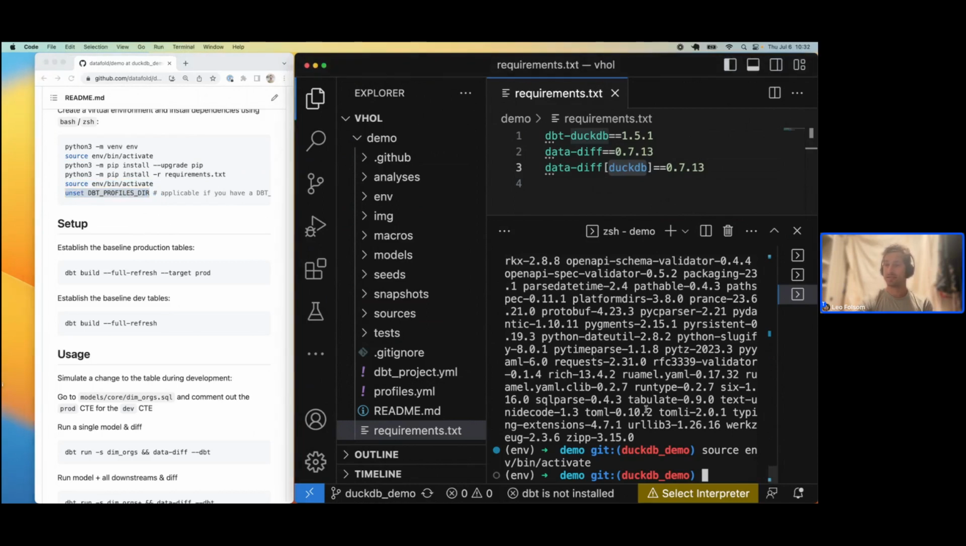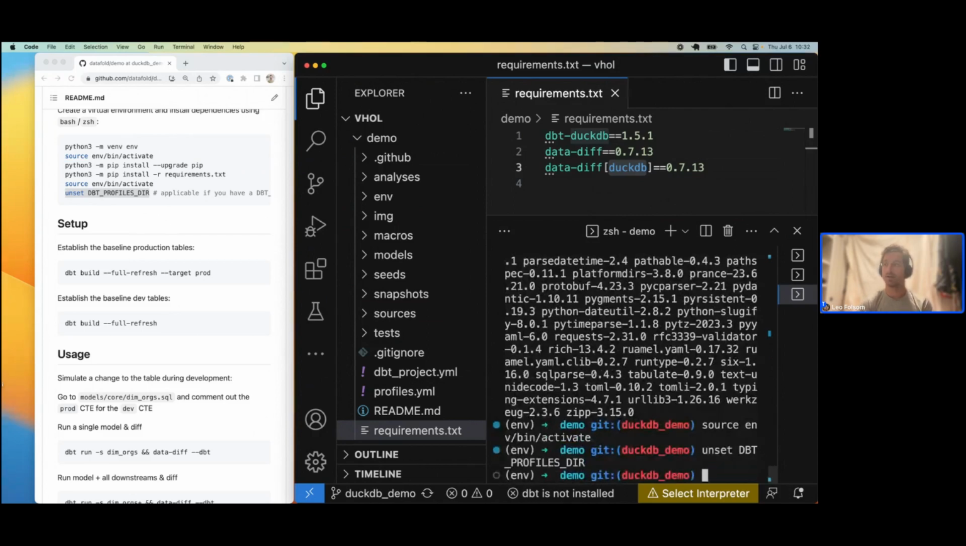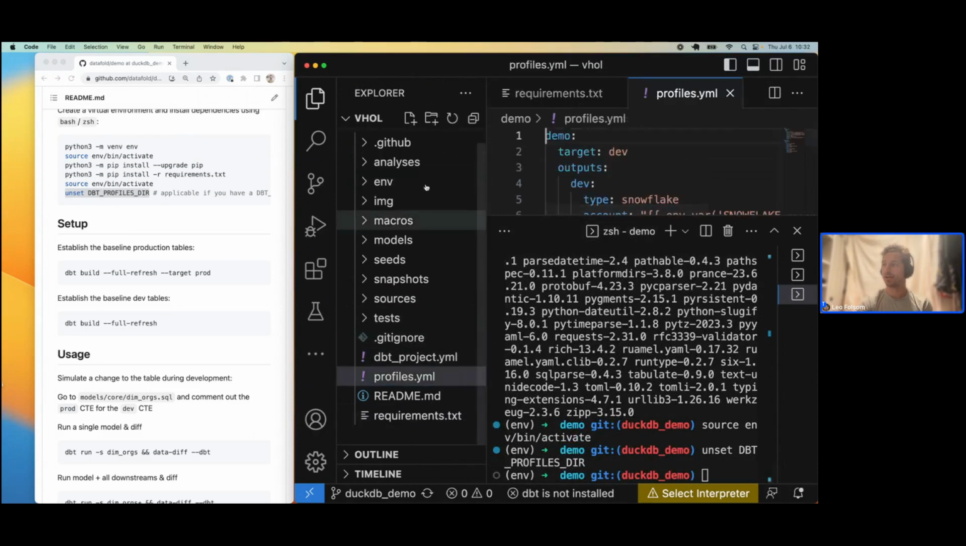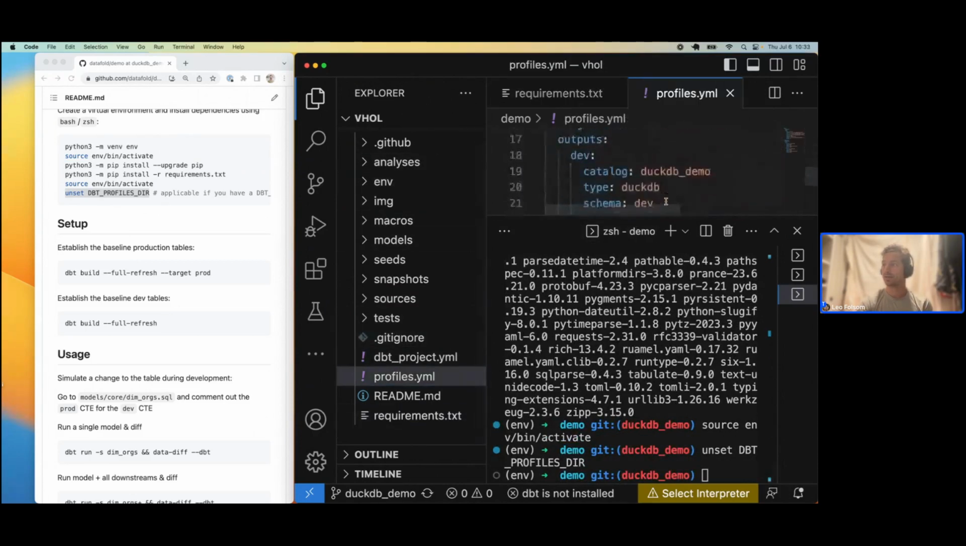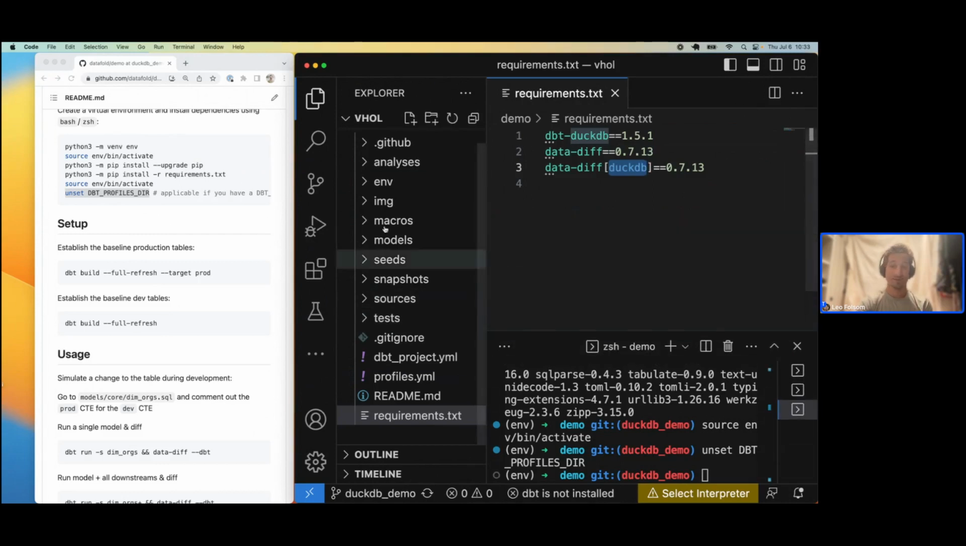It'll only be necessary for some of you, but this just unsets a variable that you might have set in the past to indicate where your profiles file is located. But in this case, the profiles file is in the repo. You don't have to think about it. And so we're just telling your computer not to use some other version of it. Okay, and that concludes the infrastructure setup, if you will.